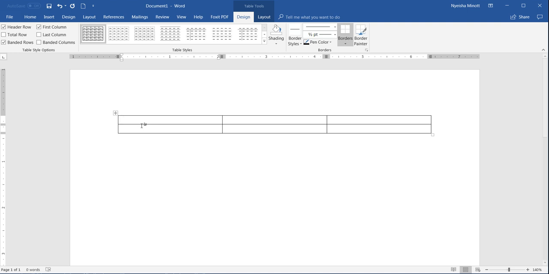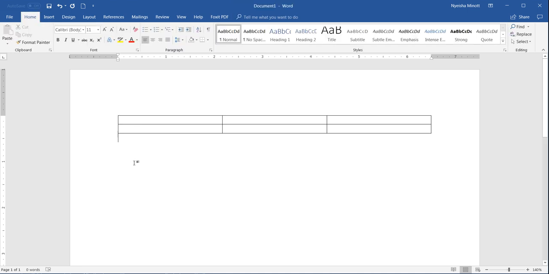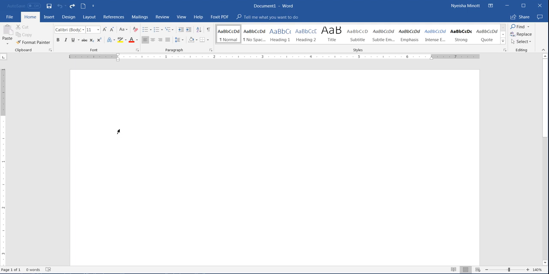So when you perform certain tasks, like adding pictures or tables, you'll notice these tabs will show up, but as soon as you're not working on them, they disappear. So I'm going to get rid of the table for now.